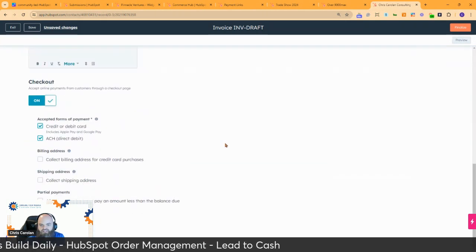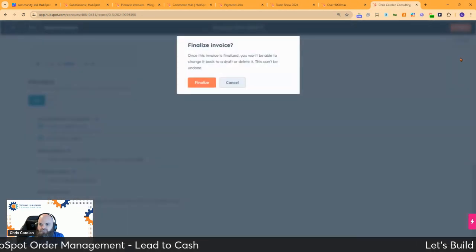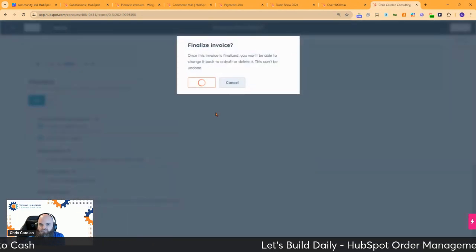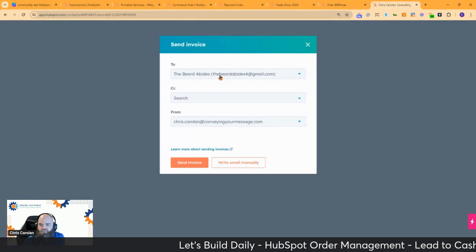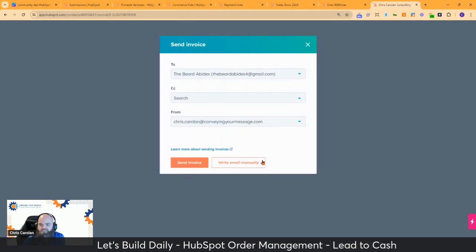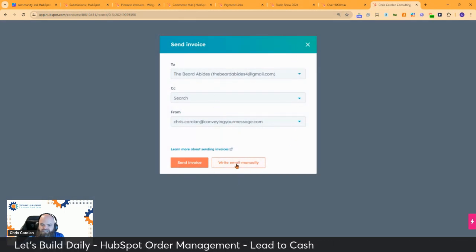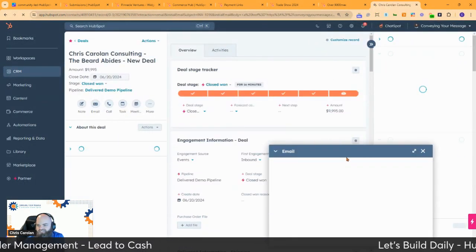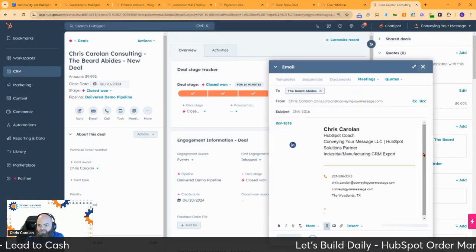So if we finalize here, and we won't send it, we'll suggest, I'll click that button just because I know it brings me back to the deal, but I'm not going to email.